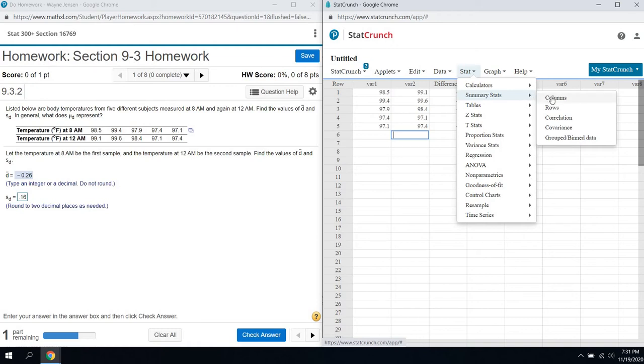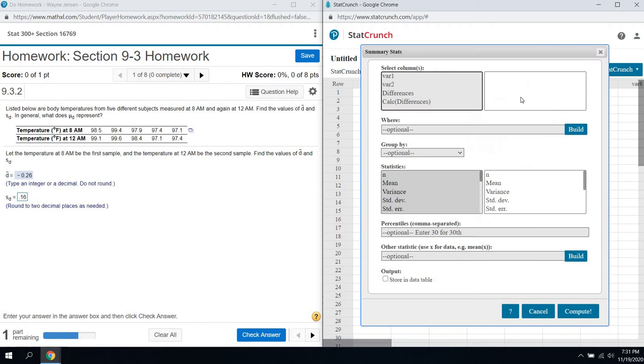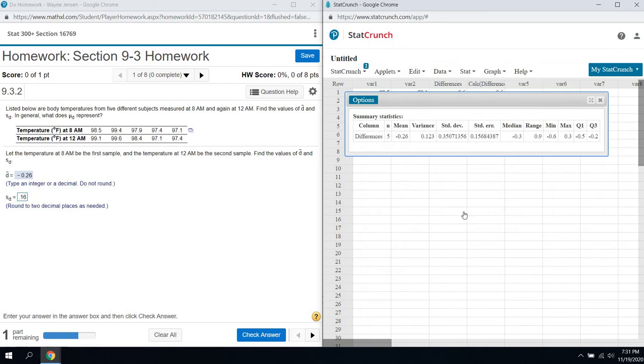We want the summary statistics from a column. And then we're going to choose the column. We're going to choose the differences column. And what we want out of that, we want the standard deviation. So look what happens when I hit compute. It's going to give me some of the same information that I had before. The 0.26, the standard error that I mistakenly thought was standard deviation, right? Here's the standard deviation, 0.35. So that's why it wasn't right.